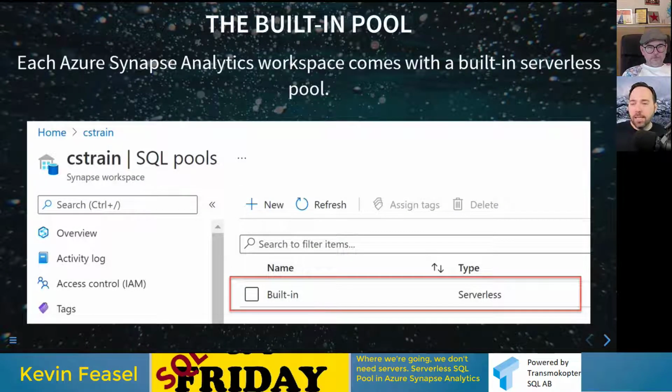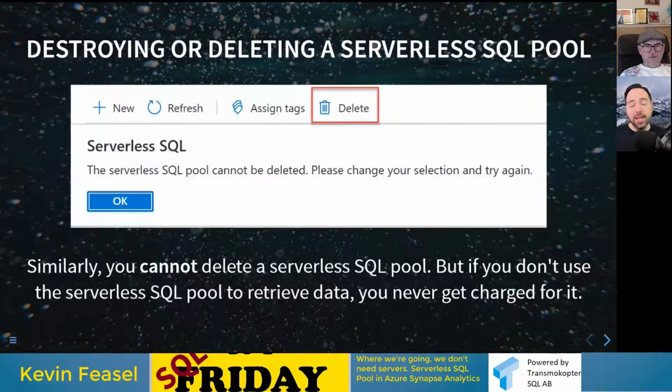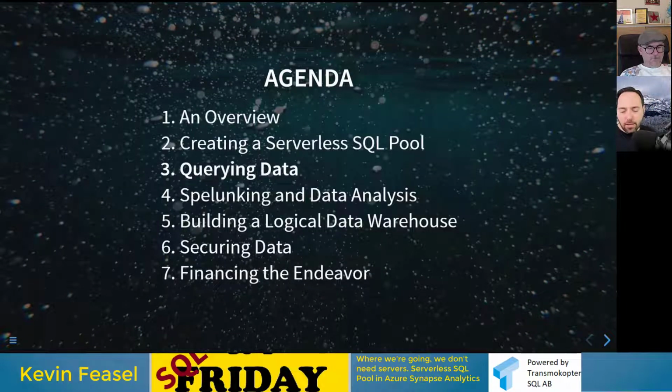So when you create a workspace, it creates for you a serverless SQL pool called built-in. And I'll say you cannot create another one. If you select new SQL pool, actually it doesn't even say new anymore. It says new dedicated SQL pool. So this will only allow you to create those dedicated pools. You can't delete your serverless SQL pool on accident or on purpose. You get one and only one, but you don't really need a second one because, again, you're not storing data there. So let's see how we might query this thing.